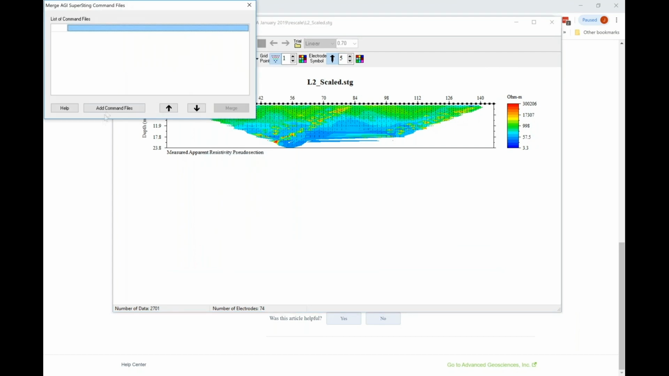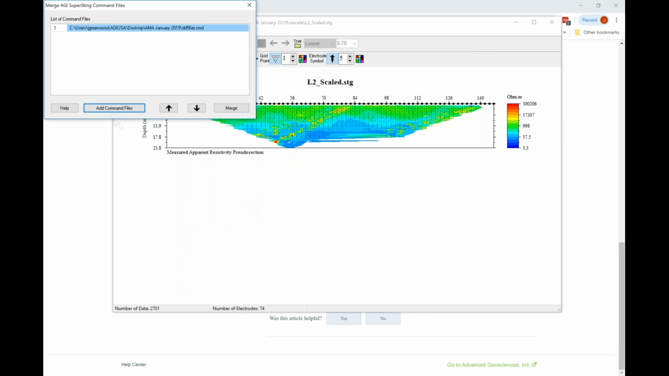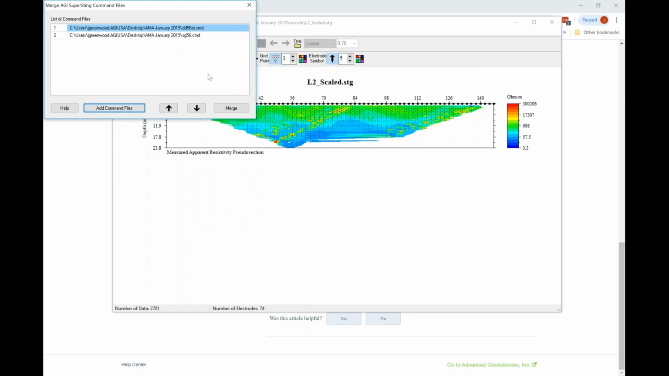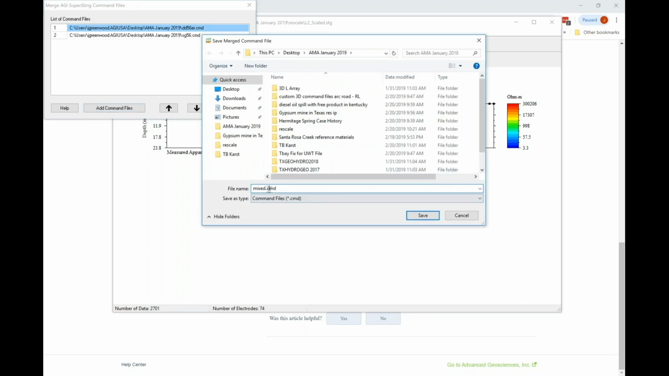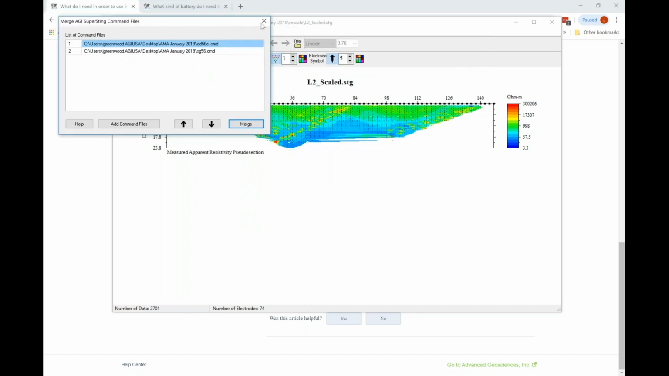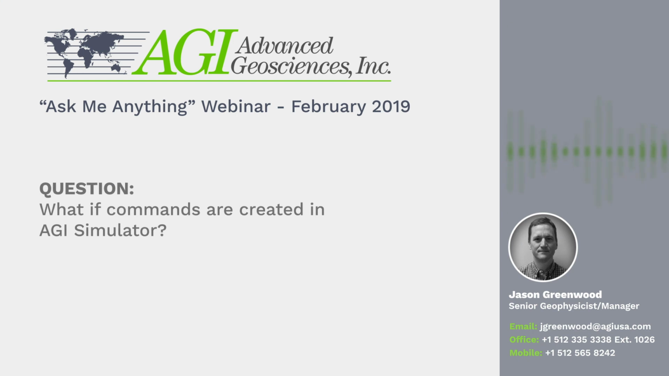Merge command files, add. I'll run the dipole first, so I load that one first, and then I'll add strong gradient, open that, and then merge. And I'll call this one DD_SG56. So that's dipole strong gradient 56. And that is the array I would recommend for any 2D 56 surface survey. That will help a lot. Okay, so that should answer that question.